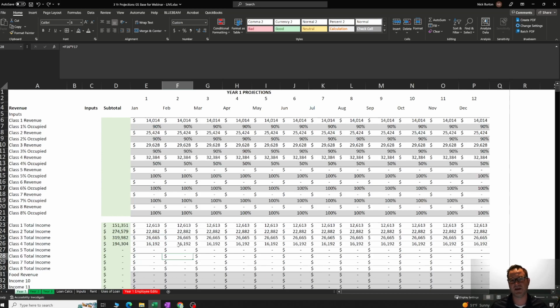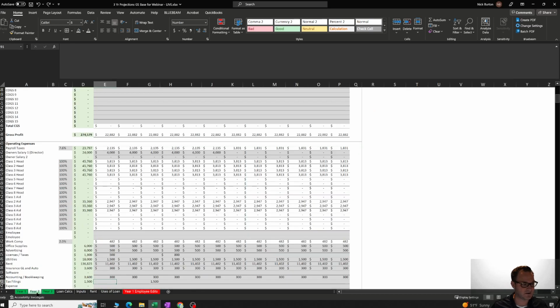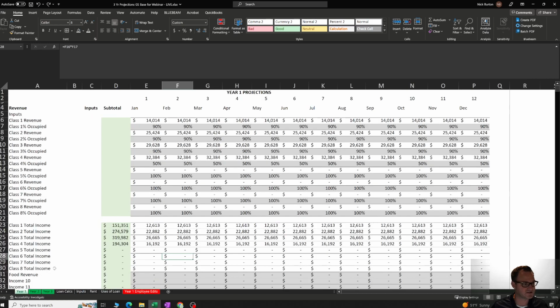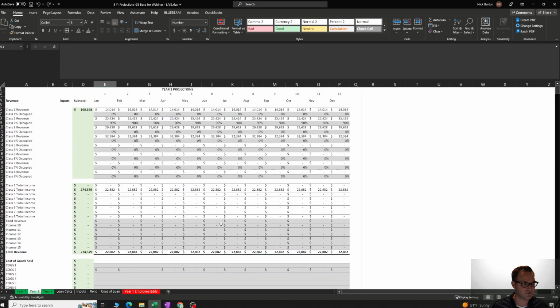And within the workbook as a whole, there are sheets, and you'll see these tabs at the bottom. I'm going to tab through these tabs here. I have 3 years of projections, and I've blown up year 1 because we're going to look at it. I have year 2, which automatically populates off of our data here. And then I have year 3 as well.